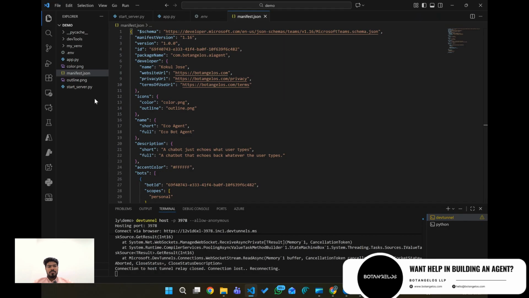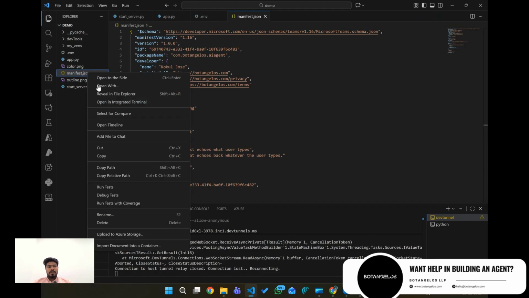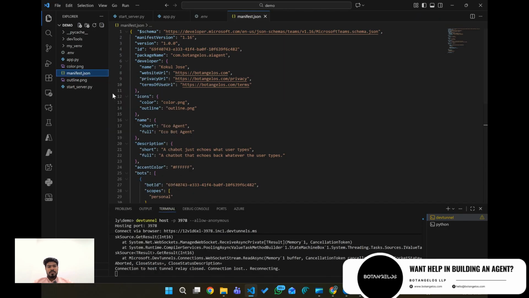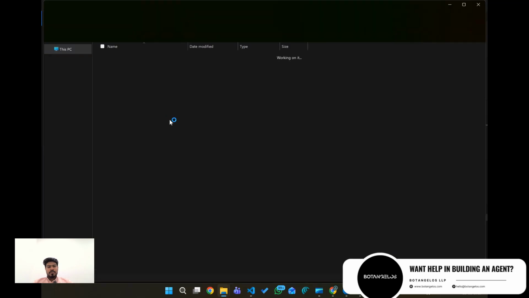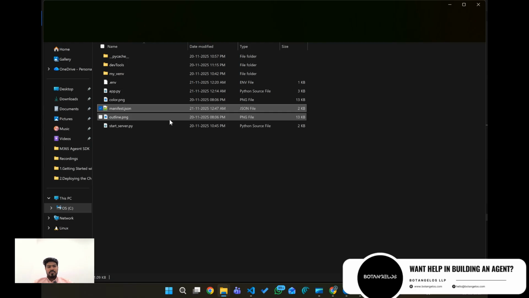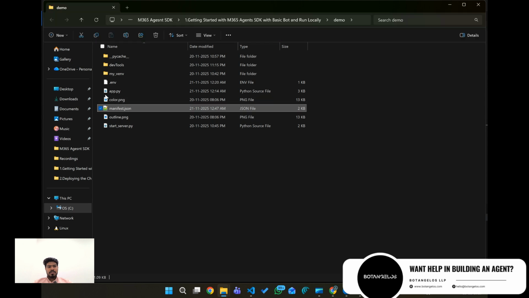So I'm just going to the file explorer, this particular folder, by clicking on reveal in file explorer, and I'm selecting the three files.